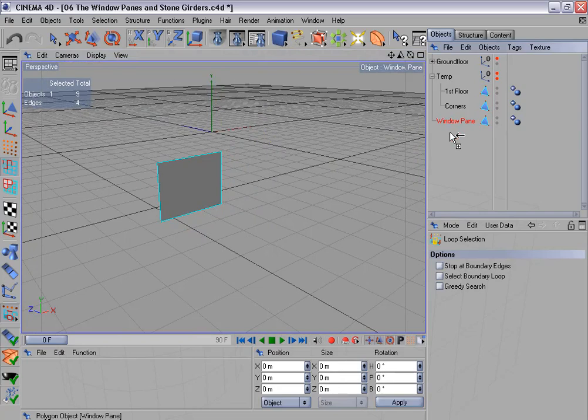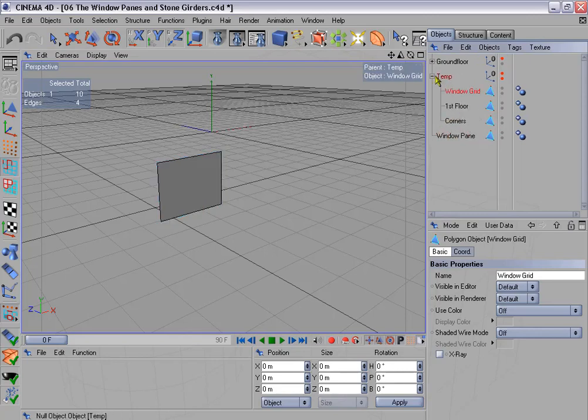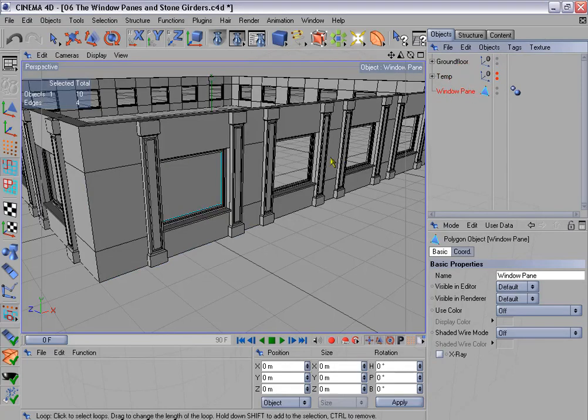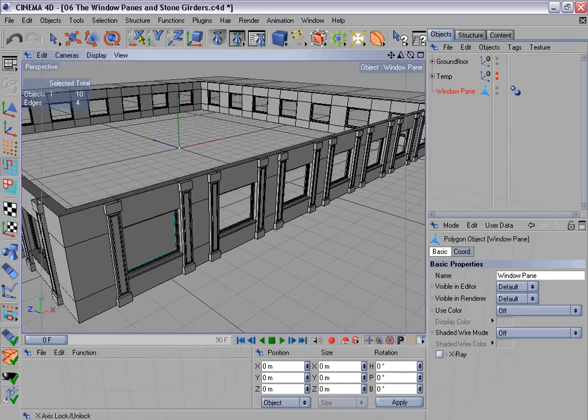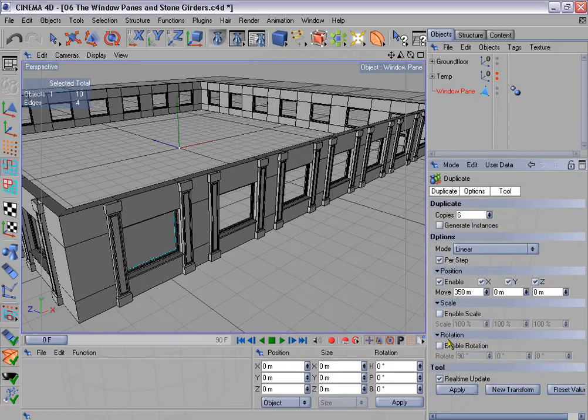Let's make a copy of this window pane and rename this to Window Grid. I'm going to use this as a basis for the grid detail on the window. I'll put this in the temp object. And now we can start duplicating the window pane to the other window openings. You should know the drill by now. Go to Functions, Duplicate. We need 6 copies, enable movement, and deactivate rotation. We can use the same settings that we used before.